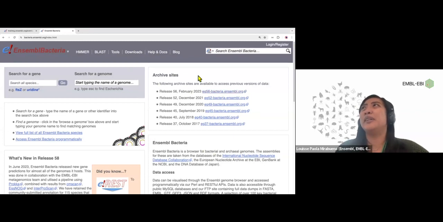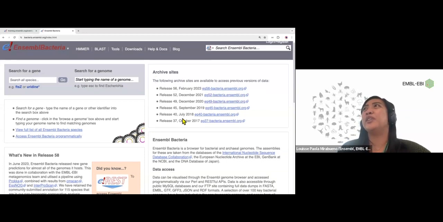So for example, we've got our two search options here in the top left-hand corner. You can do a site-wide search, and in this gray box here, you can do a species-specific search. I always use the species-specific search because it allows me to more efficiently search for data in Ensembl. On the right-hand side, you can see the available archive sites that are still live.